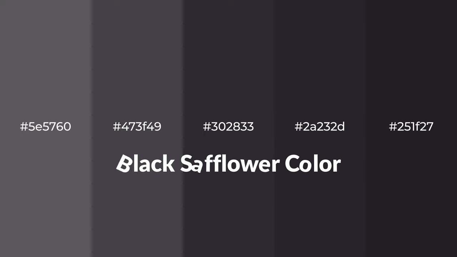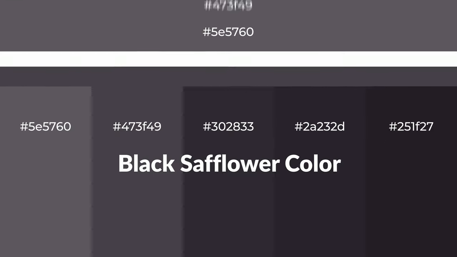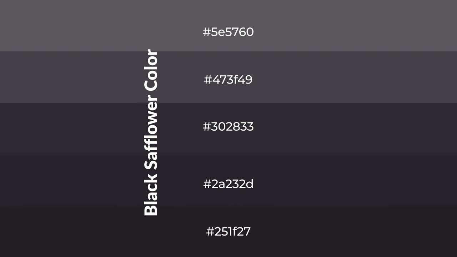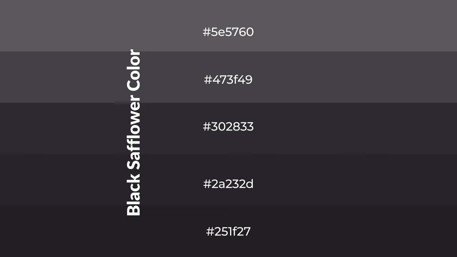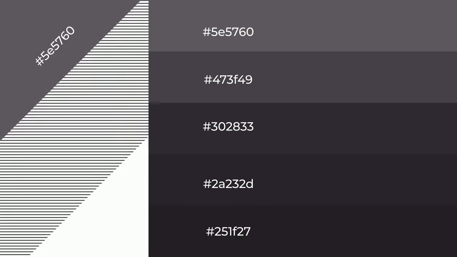Warm shades of black safflower color with violet hue for your next project. To generate tints of a color, we add white to the color. And tints create light and exquisite emotions. To generate shades of a color, we add black to the color, and it is used in patterns, 3D effects. Layers and shades create depth and drama.